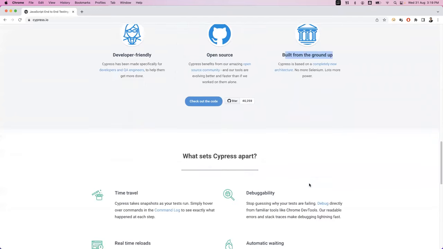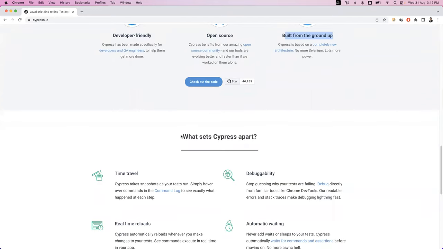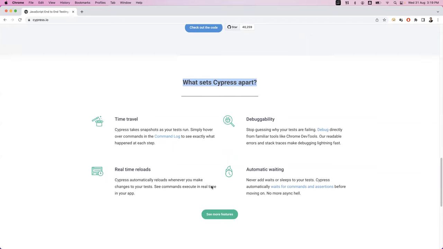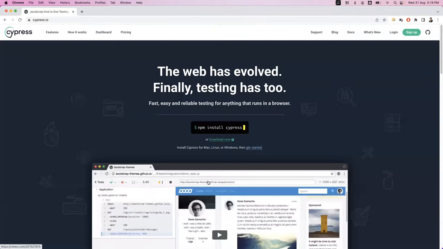So if we just come down to this, they have provided what things it will support, as we discussed earlier: time travel, debuggability, automatic waiting, real-time reloads, right? These things Cypress supports by default. And if I go to the documentation, they have given very detailed documentation and everything is mentioned in this doc. So you can just go to the doc section here.